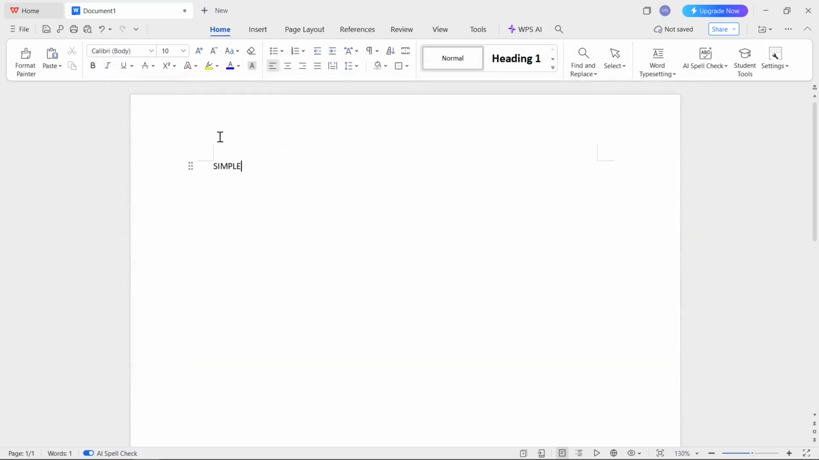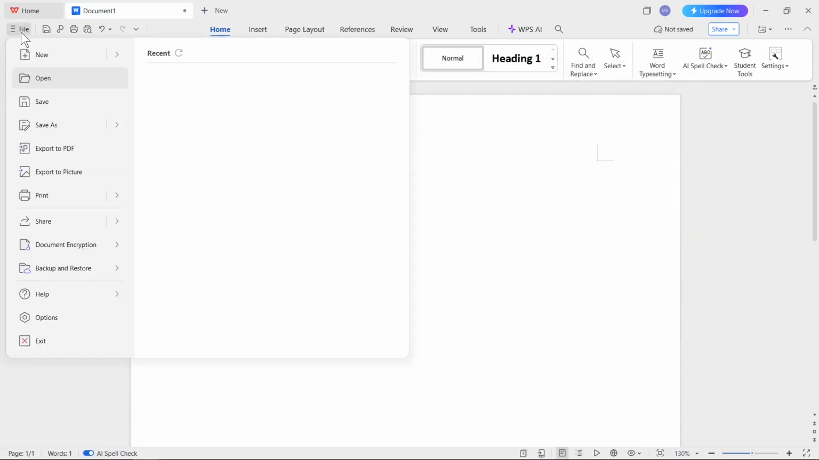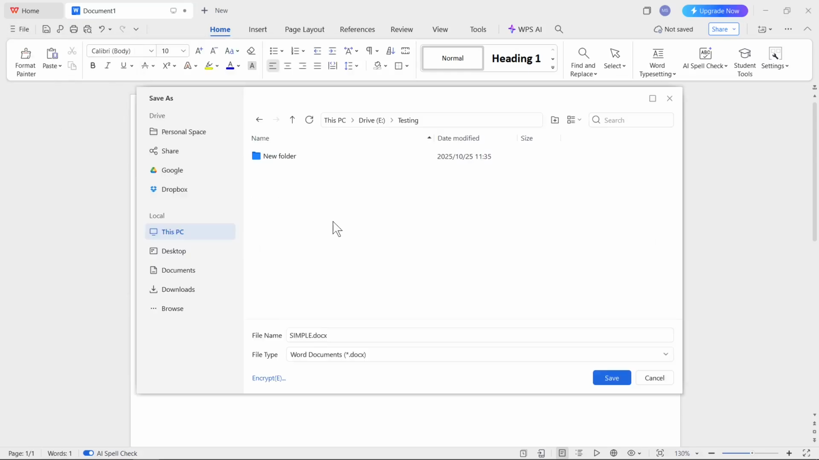Now if I would like to save this document, I need to go to File, then Save As, and now you need to select the location where you want to save your file. So for example, I will save it in this folder. Now we need to type a file name, so I have simple.docx here. Let's check that you have the same extension here. And for the file type, of course, we can select Word documents.